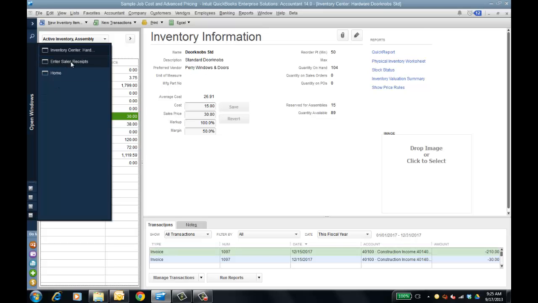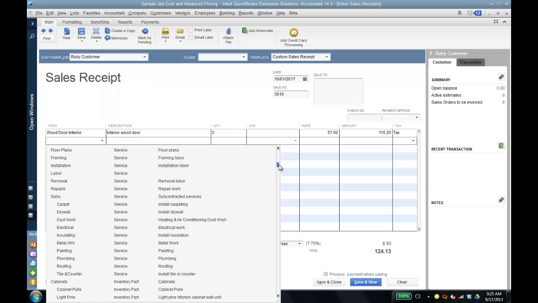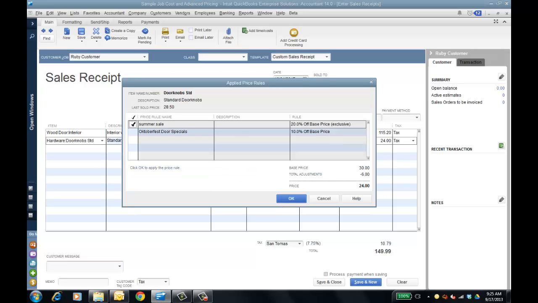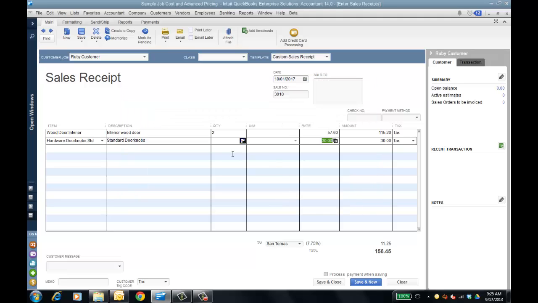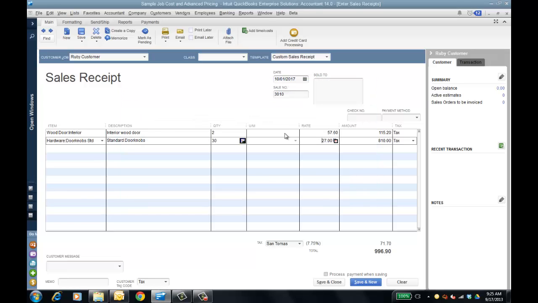Let me go back to my sales receipt here, and I'm going to add a standard doorknob there, and I have it set at 24. Now that's probably because there's a price rule on there. I'm going to take it off for now, because you can, and I'm back to the $30. I'll do 20 here, and you see it changes to $28.50, and then I'll do 30, and it changes to $27. That's very helpful, and it shows again the last sold price, and then the base price. Again, this is based on my discounting. So quantity discounting is also very exciting with Enterprise 14 and in the advanced pricing.